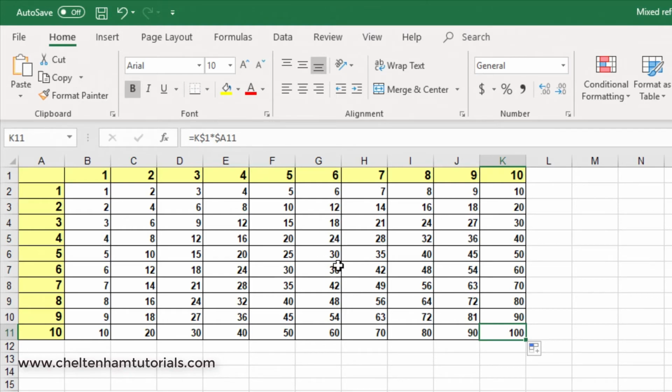Similarly, if we go somewhere in the middle here, like that one there, again this one is saying take the reference from up here and multiply it by here. So that's how you can use mixed references within your formulas. Very simple.